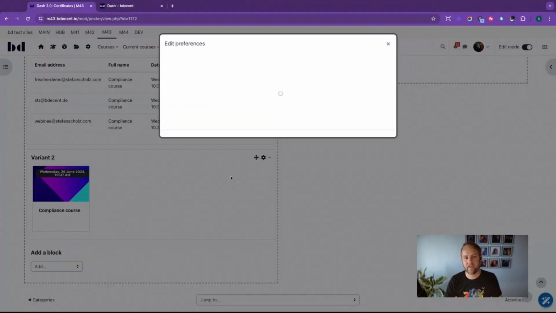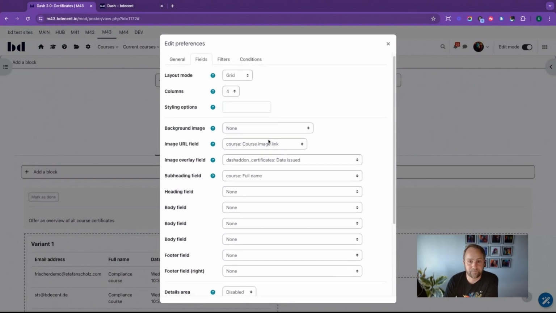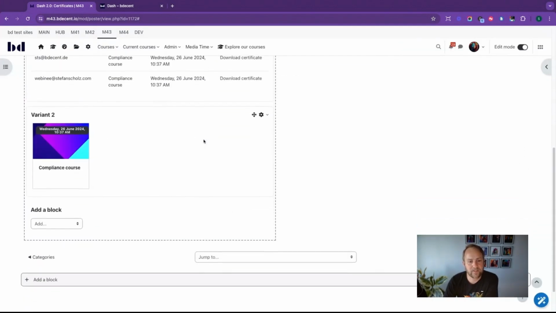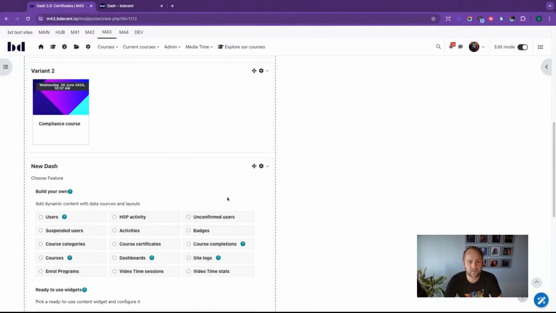Here in the section, I've selected a grid layout relying on the course certificates data source. I'm using the course image as a link in the image URL, and I'm using the issued date from the certificates module and the full name of the course as the subheading. I could use various other bits and pieces of information, but that's what I've done here. So in order to make this hopefully more interesting, let's create a new one so that I can show you exactly how to set this up.